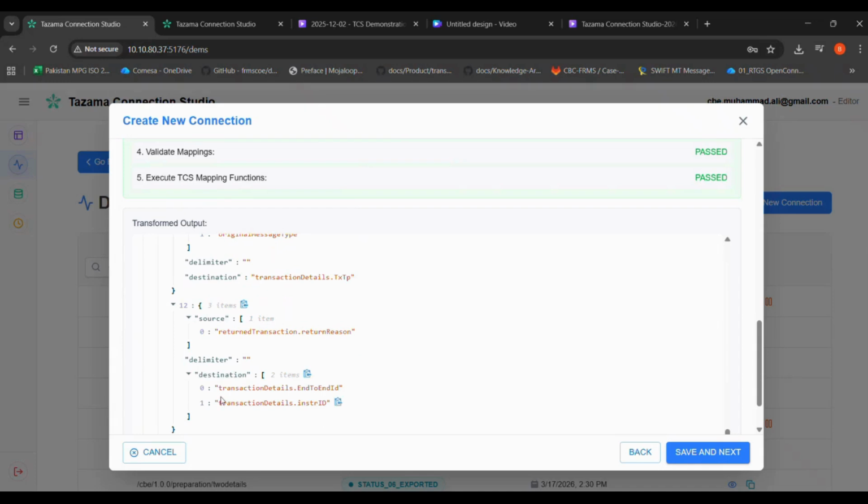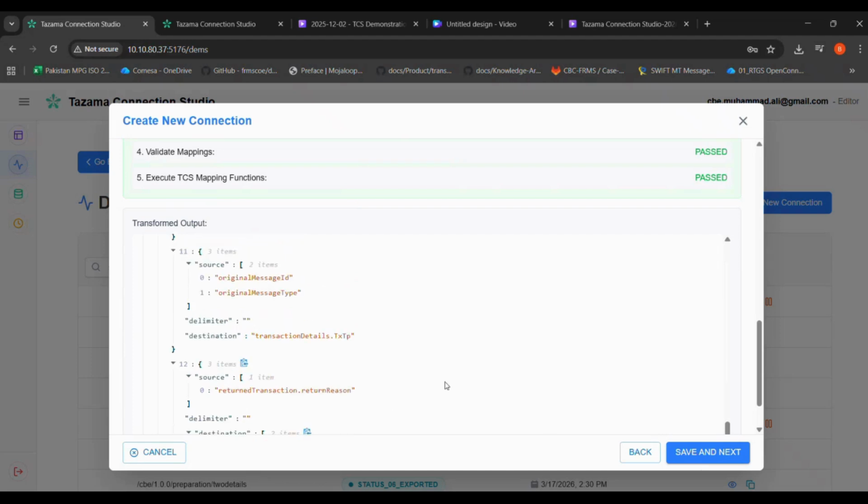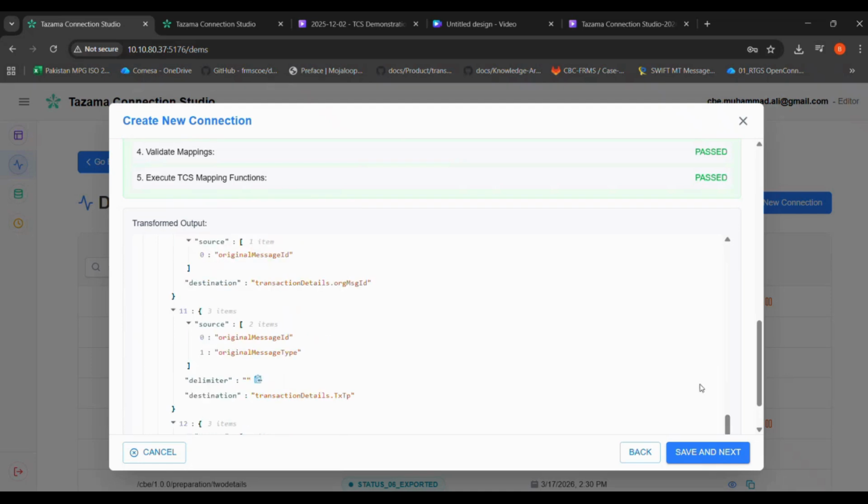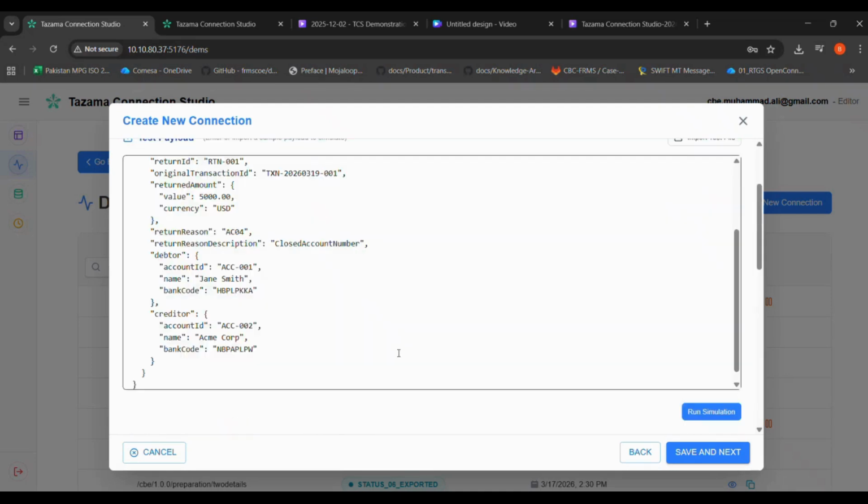Also, as you can see here, we had added a mapping in the destination that we had basically split the destination into end-to-end ID and instruction ID, and as you can see, that has also been done here. So yeah, with the delimiter, which was the space, there's that. So yeah, this is our transformed output.